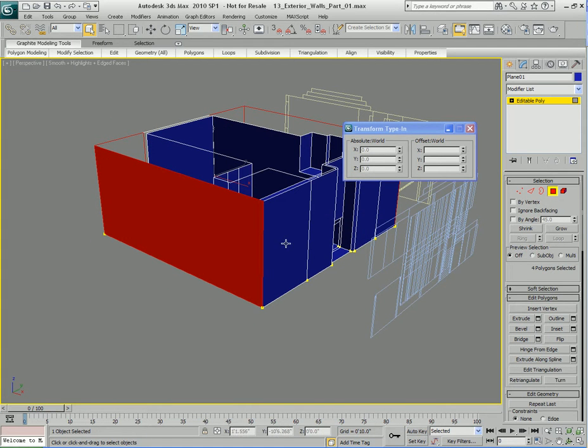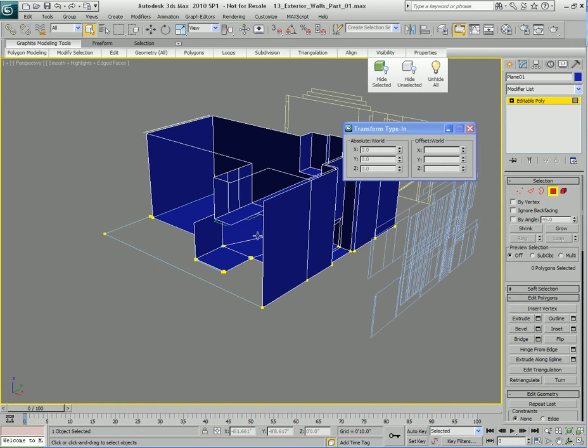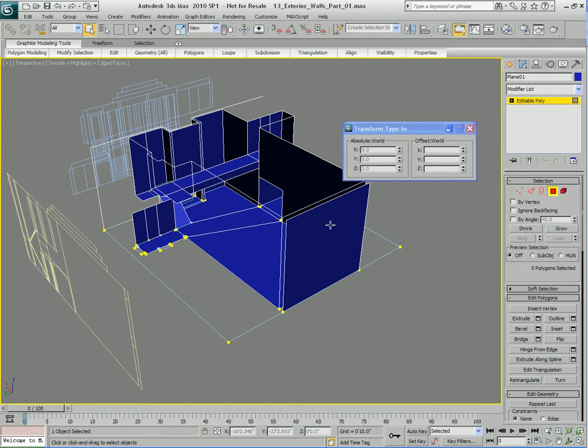Okay. So to hide these is pretty easy. All I have to do is come up here to the graphite modeling tools, go to the visibility menu, and we have three options. We can hide selected polygons, we can hide unselected, or unhide all. I want to hide selected. Now it didn't delete the polygons, it just hid them from view. We can bring them back up later.